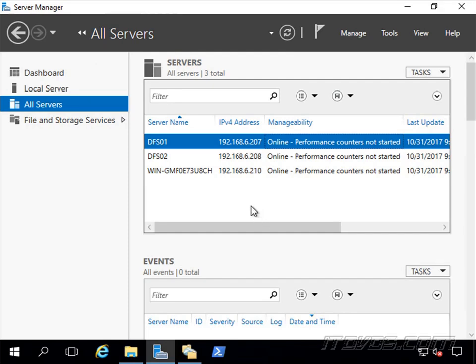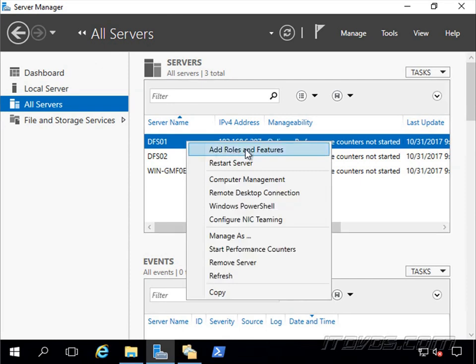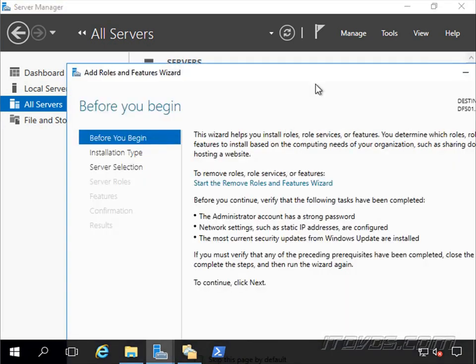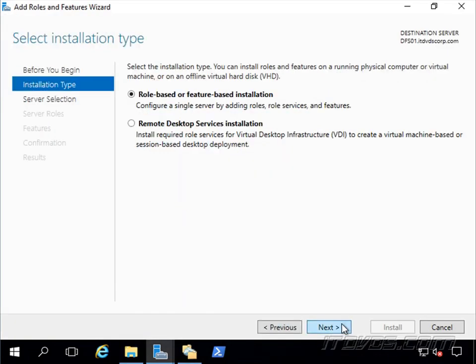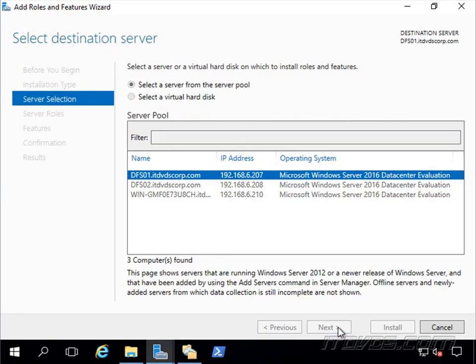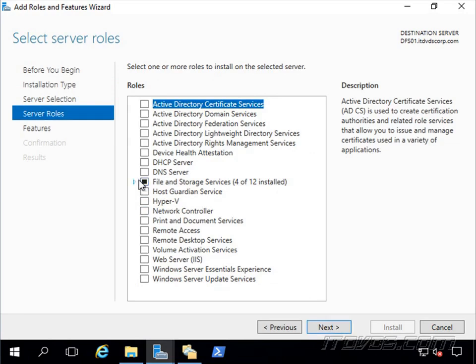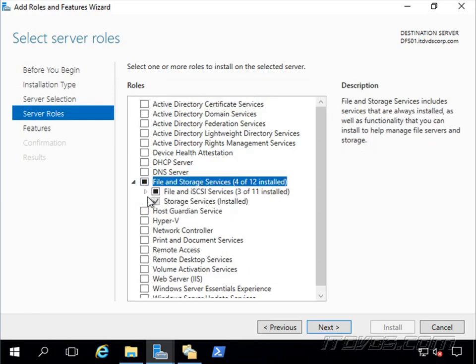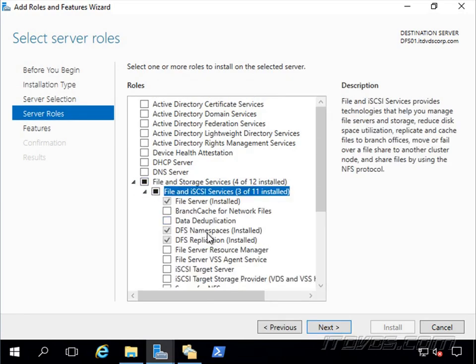So first we need to install DFS on DFS01 and 02. We could do it with Server Manager if I just right click on it and go to Add Roles and Features. And let's click Next, Next again, and it's in the File and Storage Services role. If we expand it out, there's DFS namespace and DFS replication. So in our example, we'll need to check both of these and go ahead and install them.